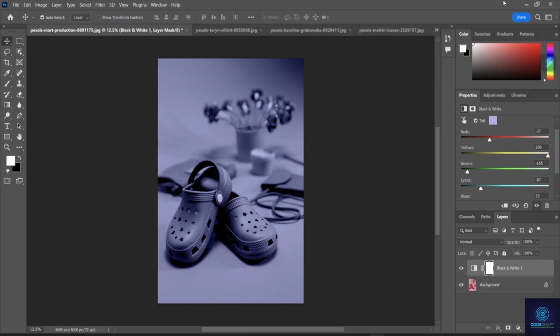In the next class, we are going to learn how we can add a gradient to a text or an image.